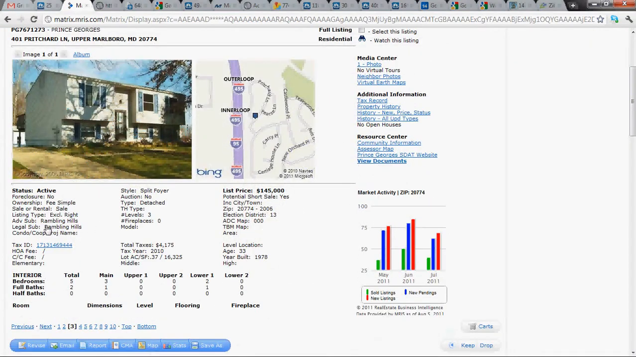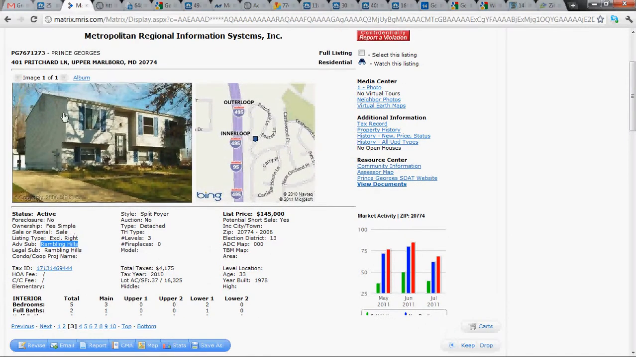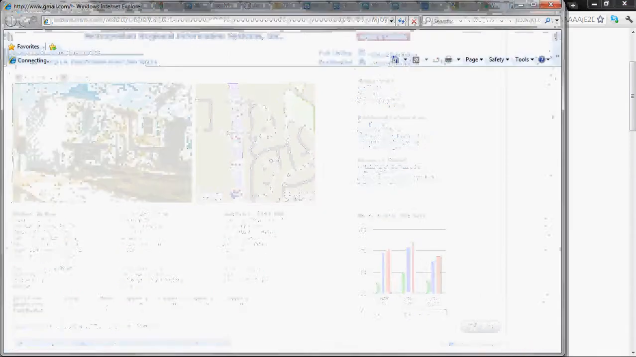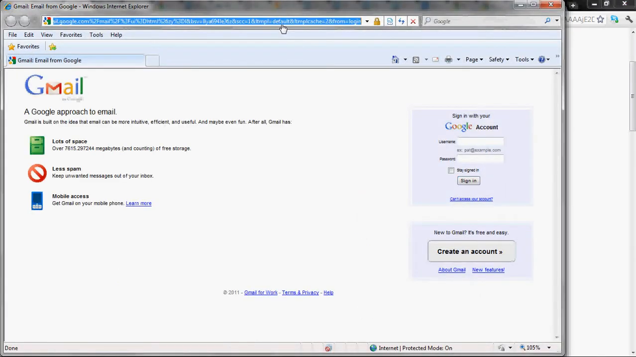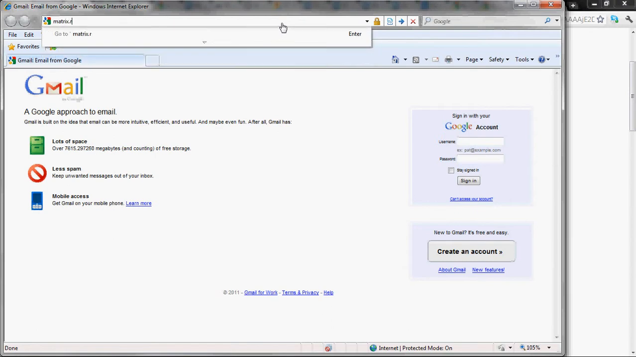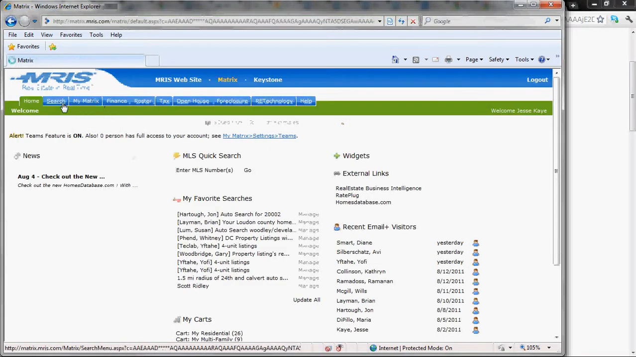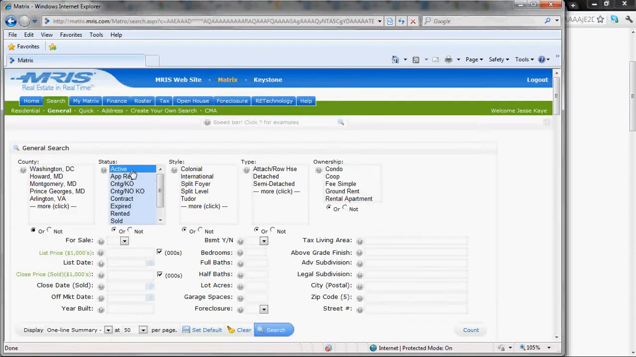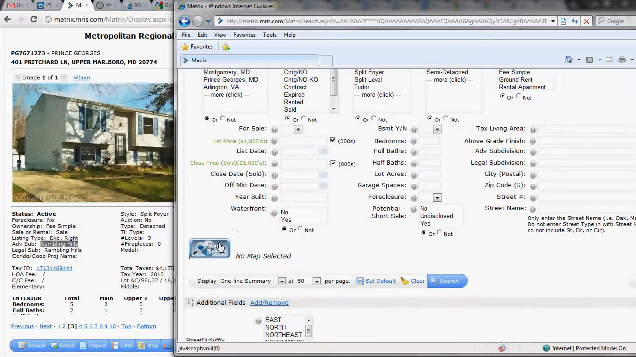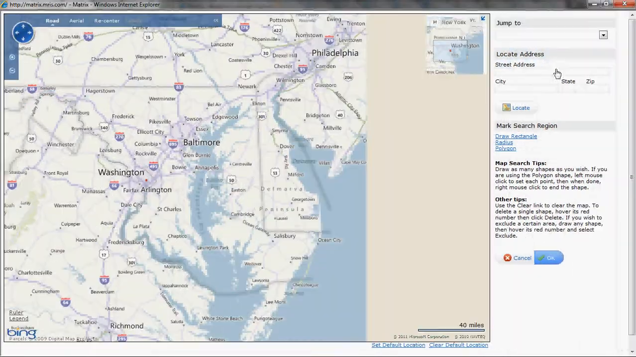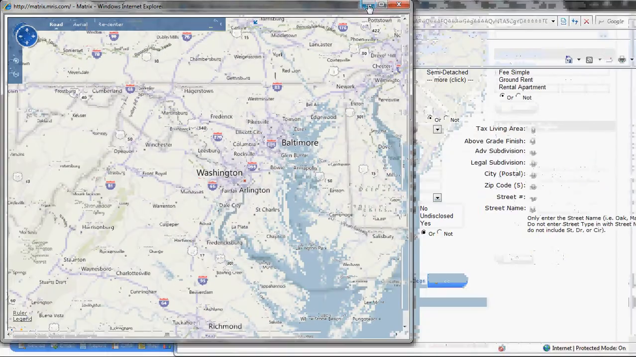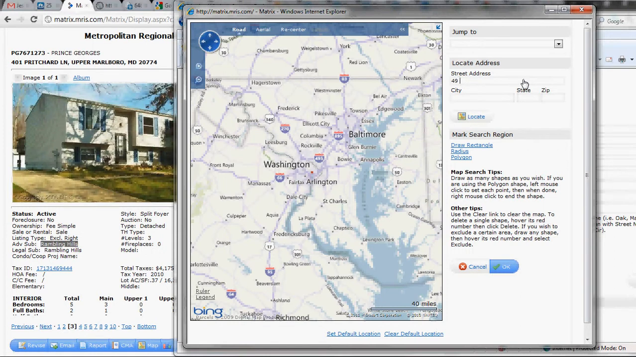This next one's okay. Rambling Hills. It's a 5-bedroom, 2-bath. And so here it's Pritchard Lane. I'm going to go to my Internet Explorer version of the property and run another search. Let me go back into Matrix. And search. So the easiest part for me here is map search. And I'm going to type in the lane, which is 49. Whoops. Pritchard Lane, Upper Marlboro, Maryland. Locate.